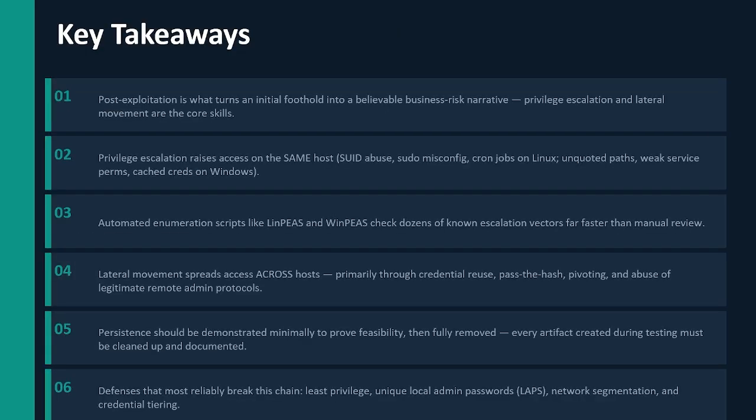So post-exploitation is what turns a foothold into a business risk narrative, and you want to document all of it. Privilege escalation raises access on the same host, and automated enumeration scripts will help with that. Lateral movement is across hosts, and you typically would combine privilege escalation and lateral movement in whatever you're doing. You want to demonstrate the persistence, but not leave it behind. And the recommendations would be, if you can do that, recommending ways to break and prevent the lateral movement and privilege escalations.